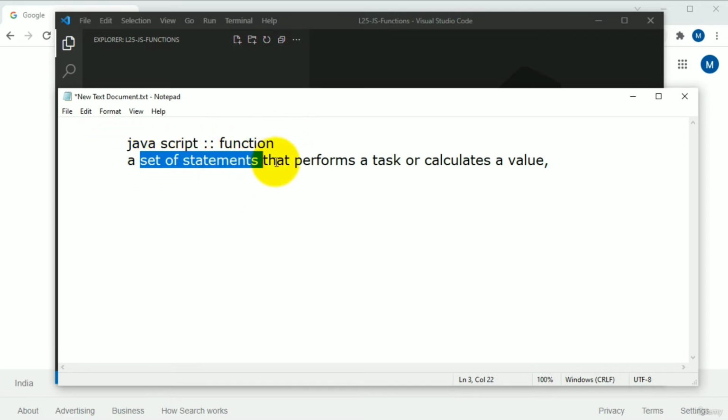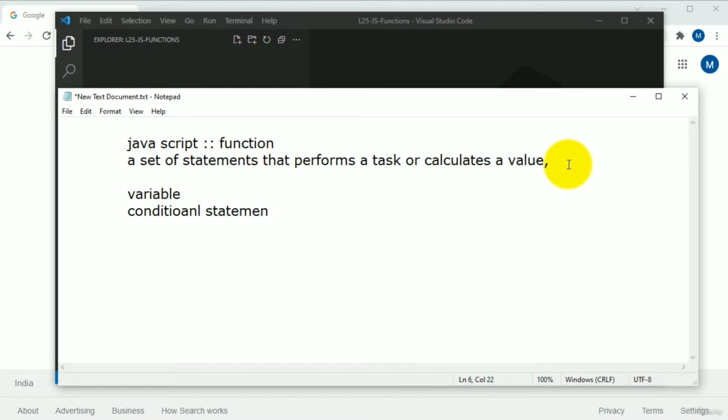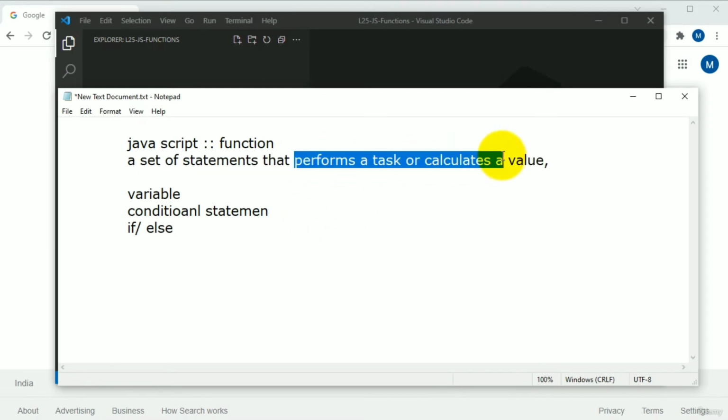A set of statements. What does that mean? You can define variable values. You can use variables in a function, as well as conditional statements in these functions also. Those are all called statements, a set of statements that performs a task. It means conditional statements make a task. If you use an if else statement, it performs a task or calculates values.